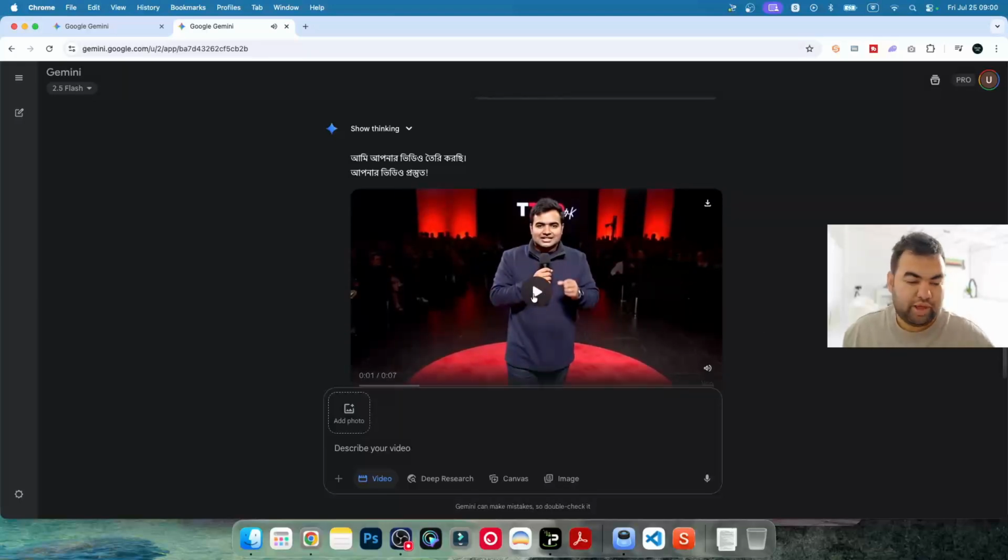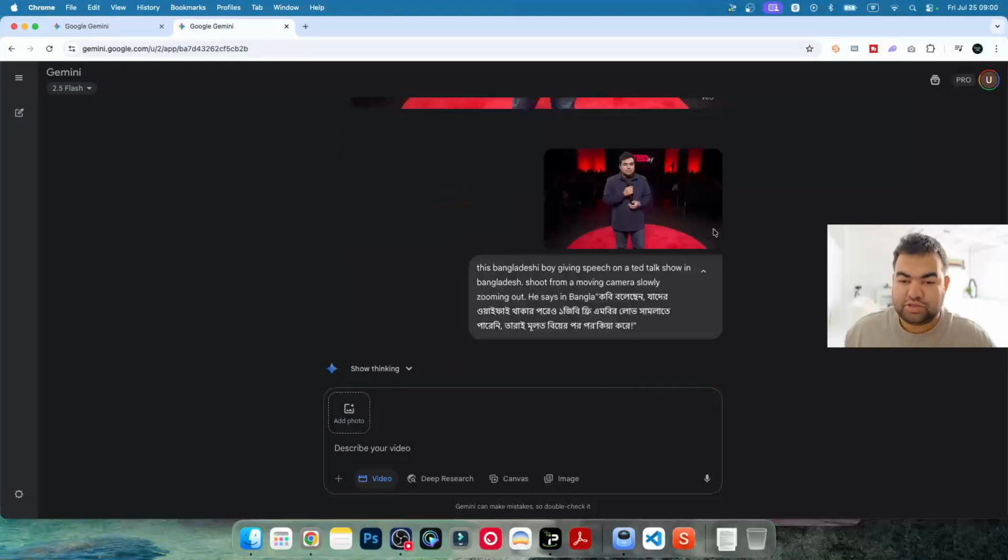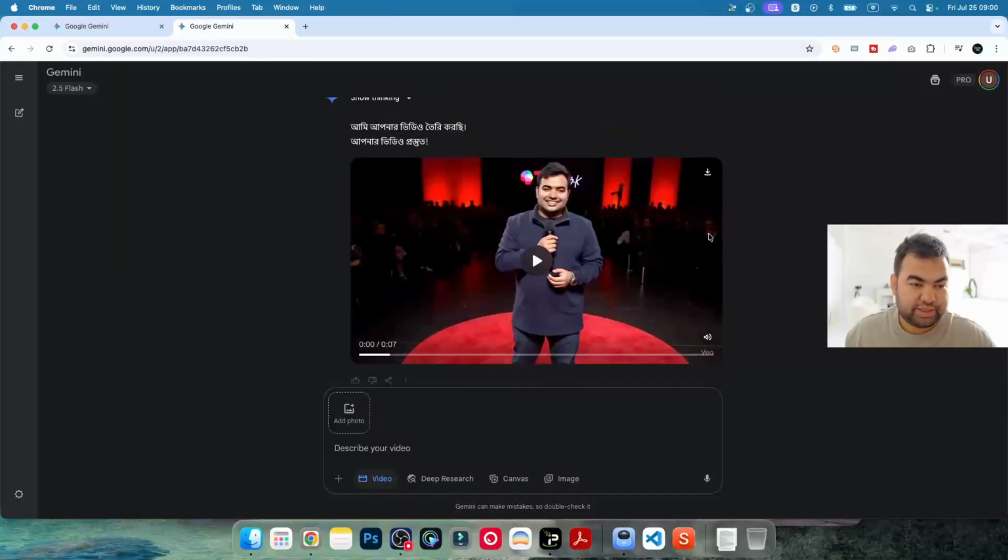So this is the way how you can import your own face or own photo inside VO3 and make videos. So I hope you understand how to do it inside the Gemini chat.